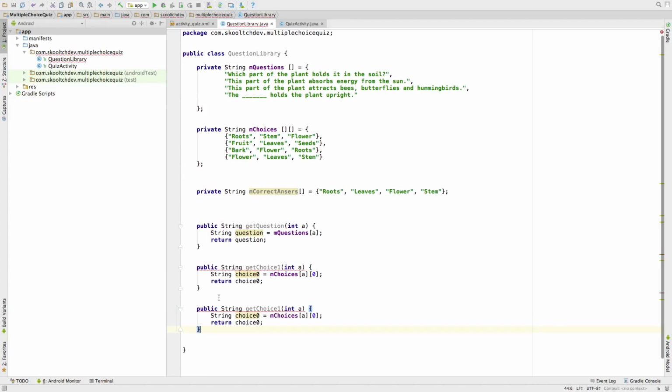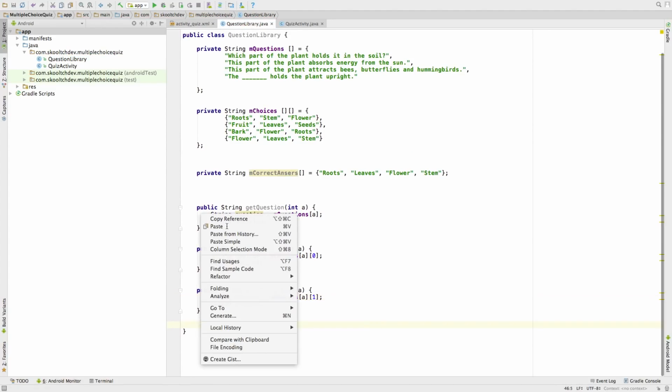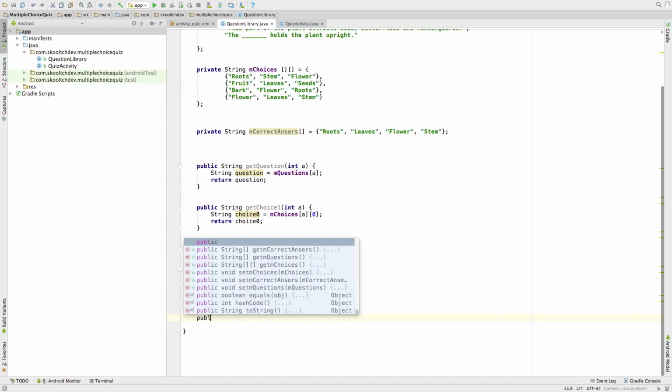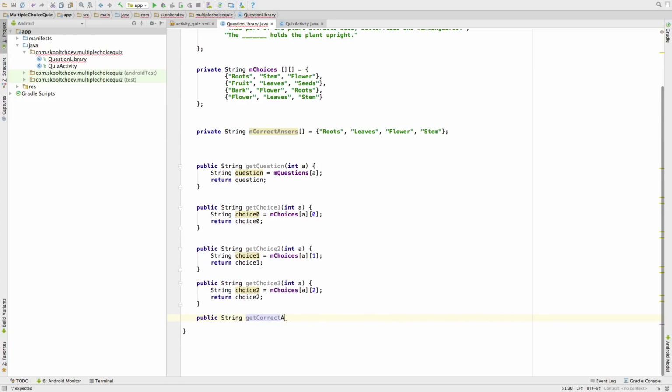GetChoice2 would return the second item in an array in the mChoices array, and GetChoice3 is going to return the third item in an mChoices two-dimensional array. The last method that we need is a method that returns the correct answer.